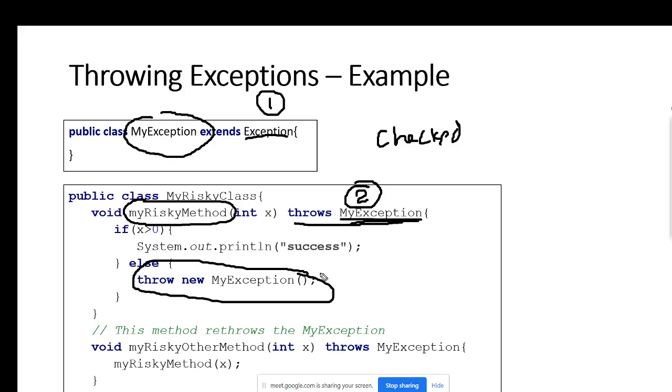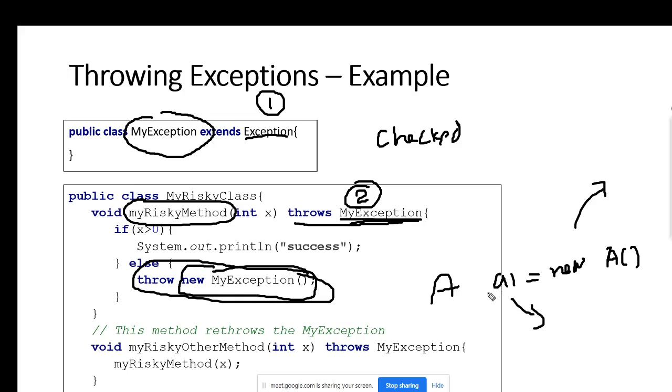Because exception is a class, you have to create an object using the new keyword. But when you are creating objects, usually, if you have a class A, you will be creating an object like this: a1 equals new A. Why you are doing that is you need this reference so that you can use it later. But here we are creating the object and straight away throwing it, therefore we don't need a reference. We are just going to throw it. Therefore, in a single line, we are just saying throw new whatever the exception.